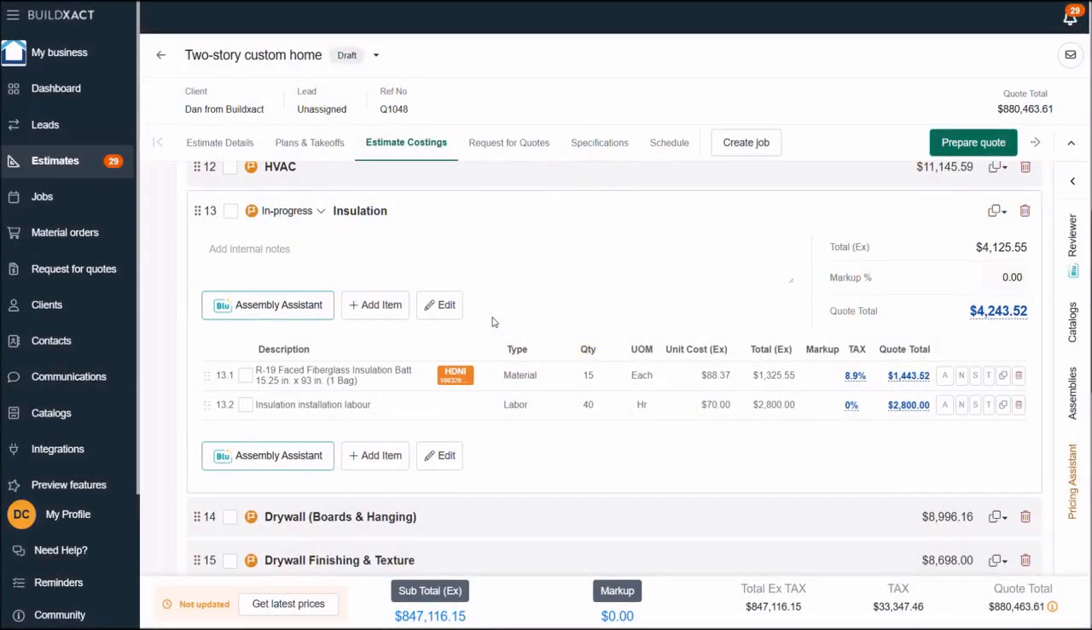Hey everyone, in this video we're going to look at the material orders function that we've got in Buildxact. So what this allows you to do is direct purchase items through your Pro Extra account without leaving Buildxact. The reason it exists and the whole point of it being here is it's a whole bunch quicker. So it's all about convenience and time saving.